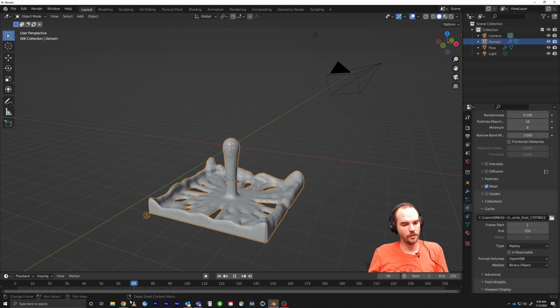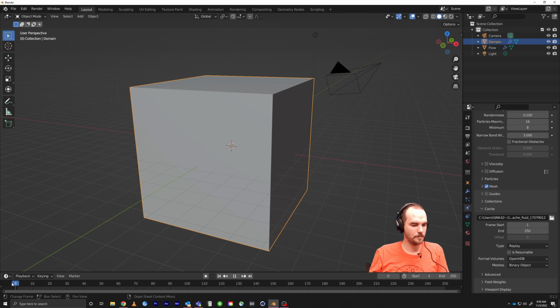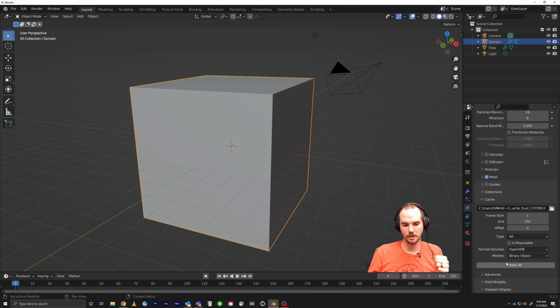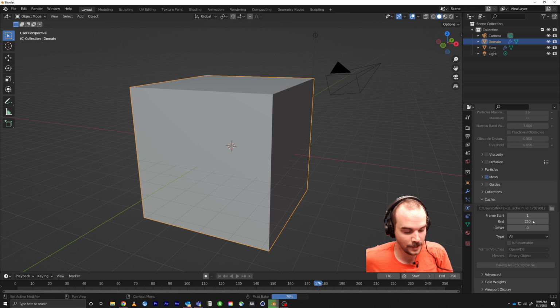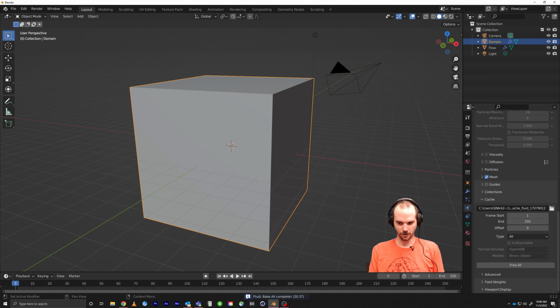But I think the more reliable way to do this is to bake your fluid. So change our type to all, and then you have this option to bake all. What this will do is it'll cache, it'll run the simulation and save that as a file. Here, it's on my C drive, it's saving this file. And it can be kind of a larger file. But it's saving this on the hard drive so that you can watch it and it's not a big deal. So we'll let that go to frame 250.